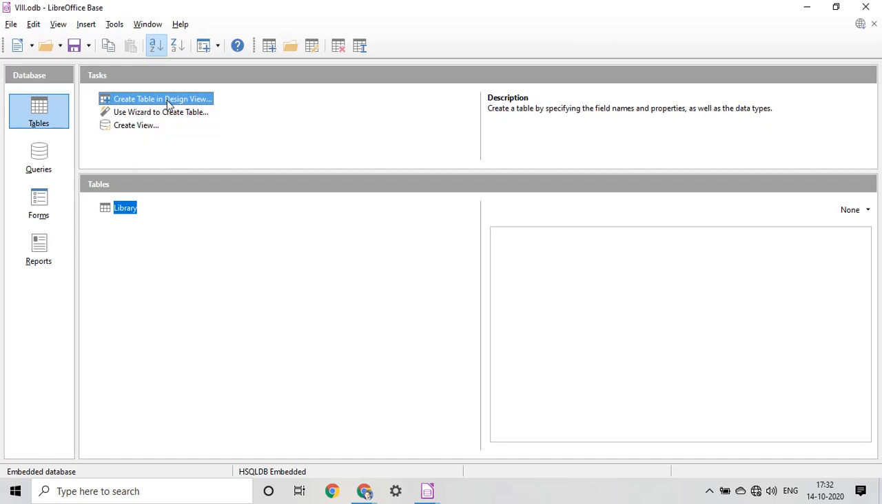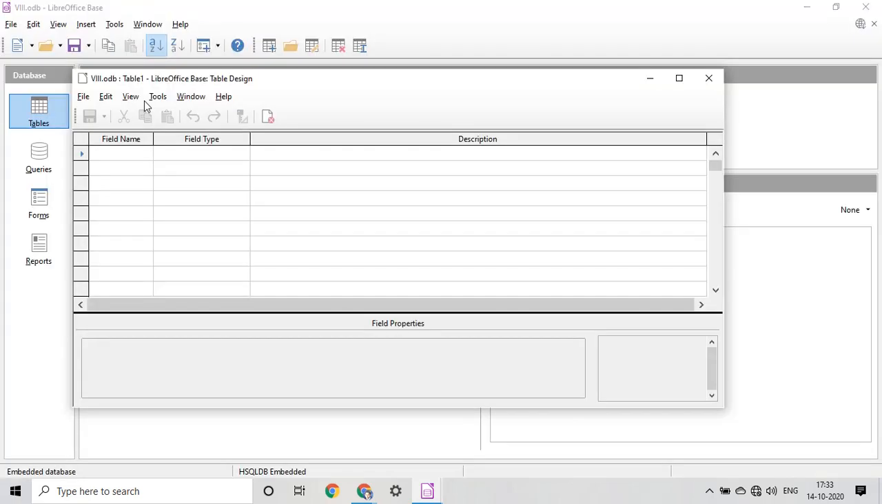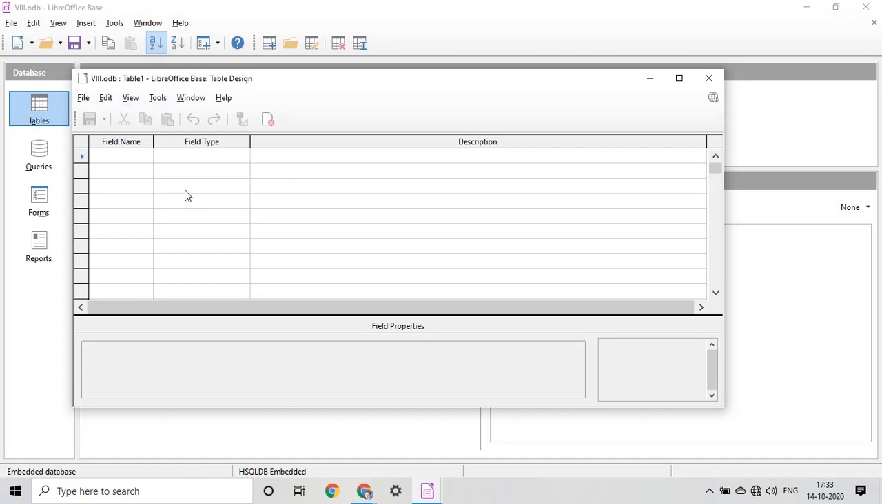We will get one dialog box. Now you can see that a table design window appears where we have three columns, that is field name, field type and description. Just wait for a second, you will get this table in front of you. Now this is table design view. We have three columns, that is field name, field type and description. In this we can enter the data.